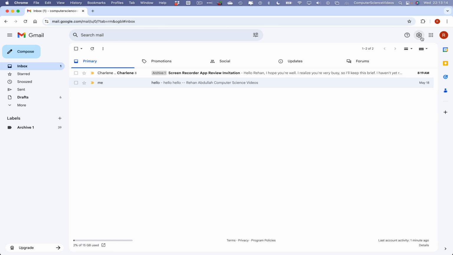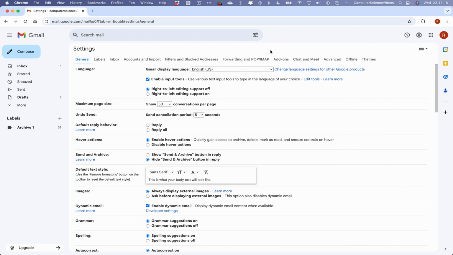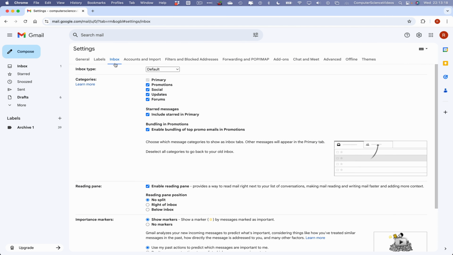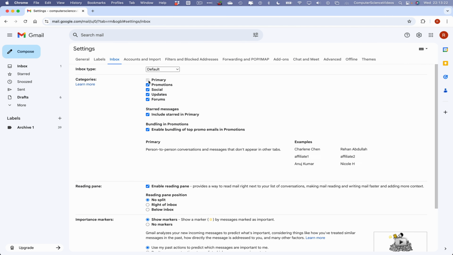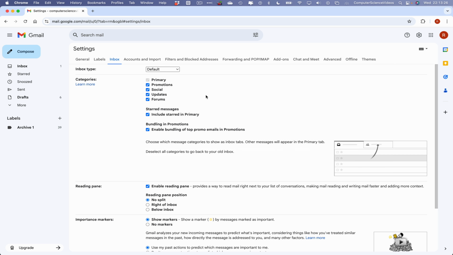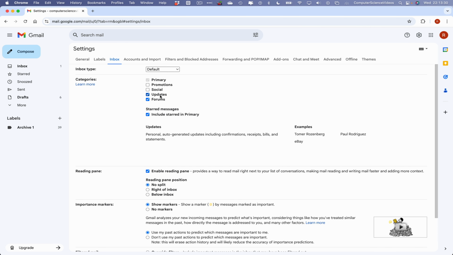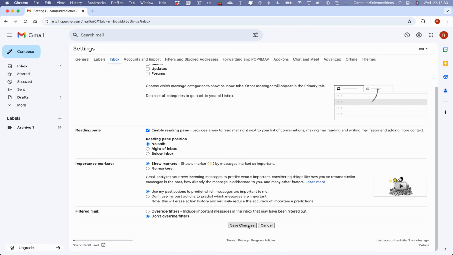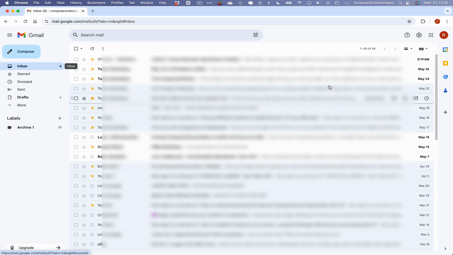You would then need to, let's just say, go to settings, see all settings, inbox, and then we have categories, which have now all been selected. So we then have our emails categorized into categories. If I were to click off these and then save changes, go back to my inbox, you can then see the inbox is all cluttered all over the place. There is no room for any sort of organization.